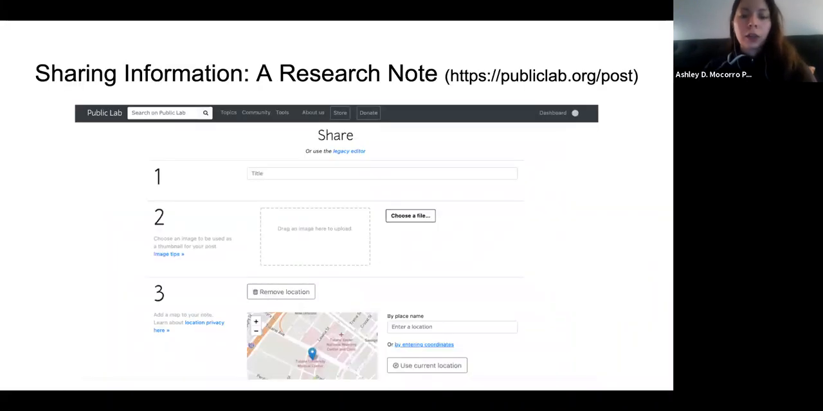The next section that we'll go over today when we're thinking about posting is posting a research note. So you'll see that I linked here at the top that publiclab.org/post is what will take you here. So we kind of have a similar template where we have the header bar in black, which has the search bar and some of the other features we talked about, your login dashboard. And then we have what we know here as an editor.